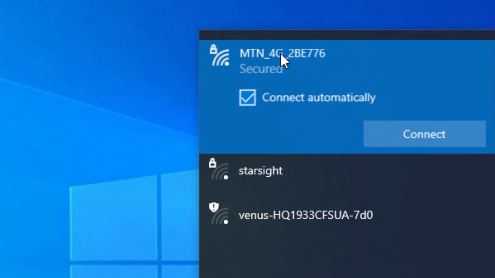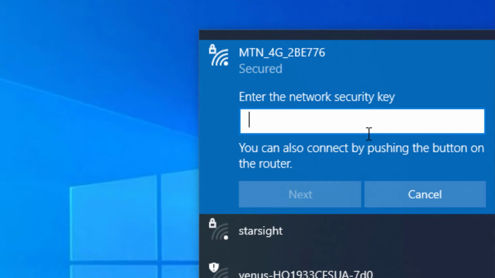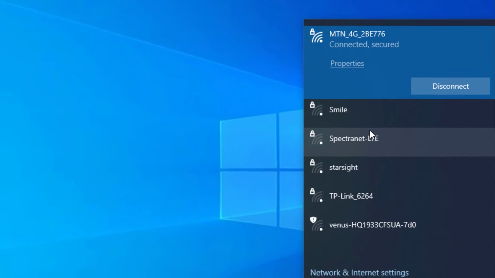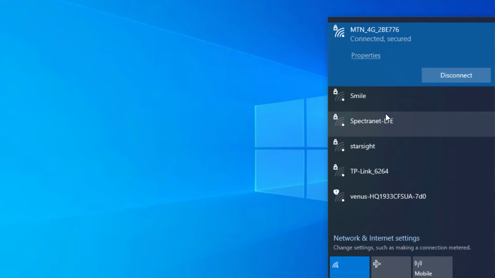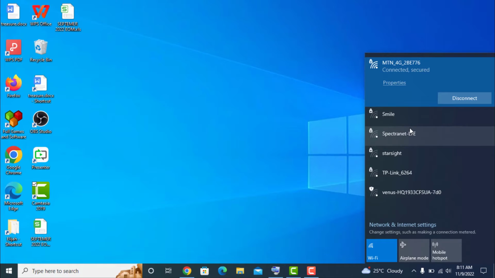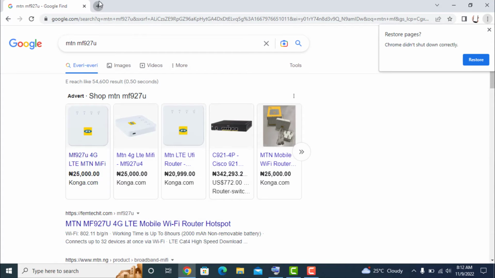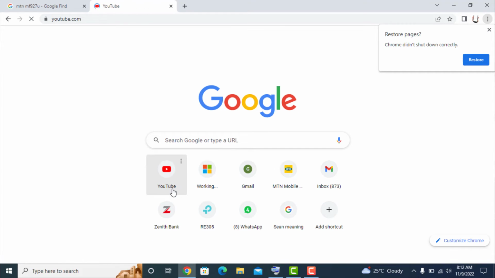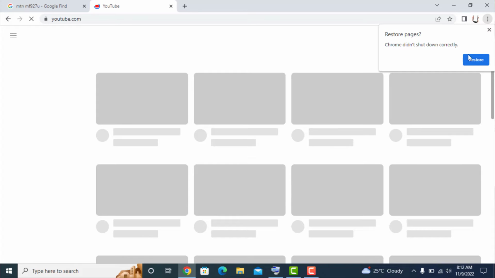So you click on it, it will ask you for pass connect. You click on connect, you provide the password. Okay, so we provide the password. Okay, click next. Okay, it's connected. So you can browse with it. Okay, it's working.